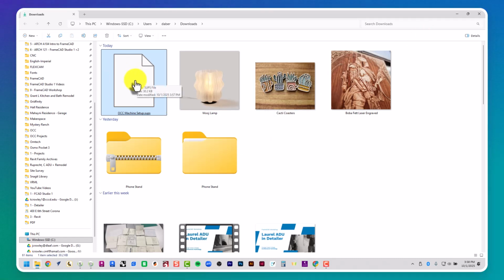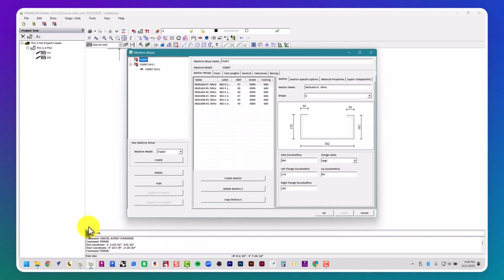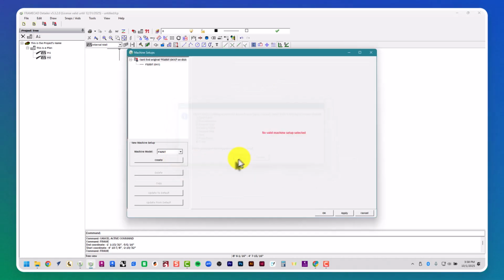Do not double click this file. Do not try to open this file. Instead, put this file somewhere where you can find it again later, because this is a really important file and you're going to need it for this next step. Let's go back to Detailer. I'm going to go ahead and delete both of those machine setups.